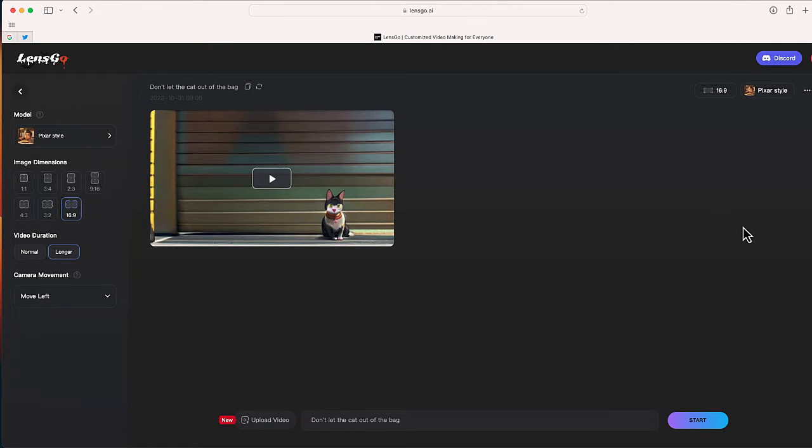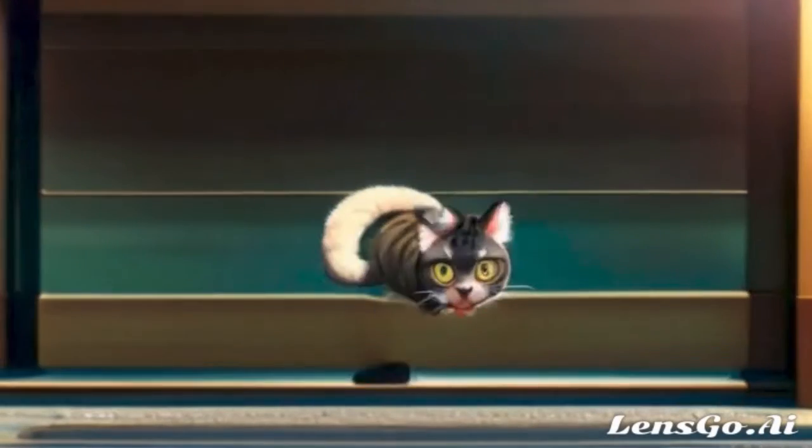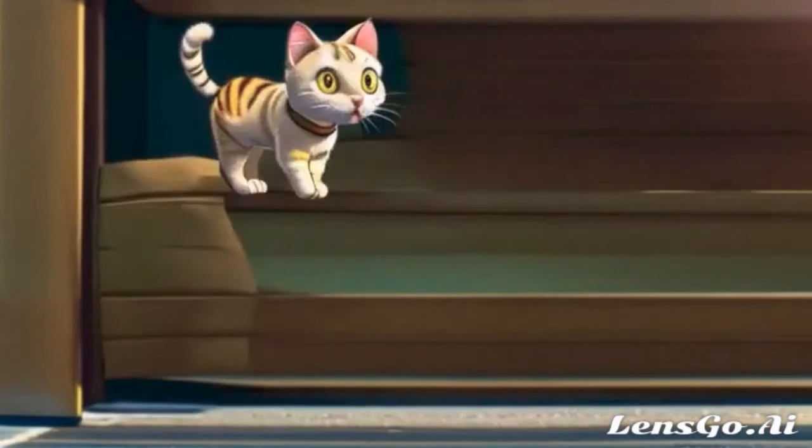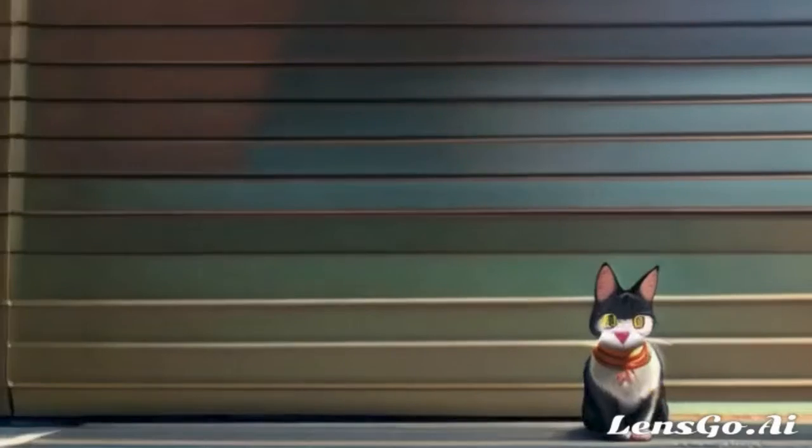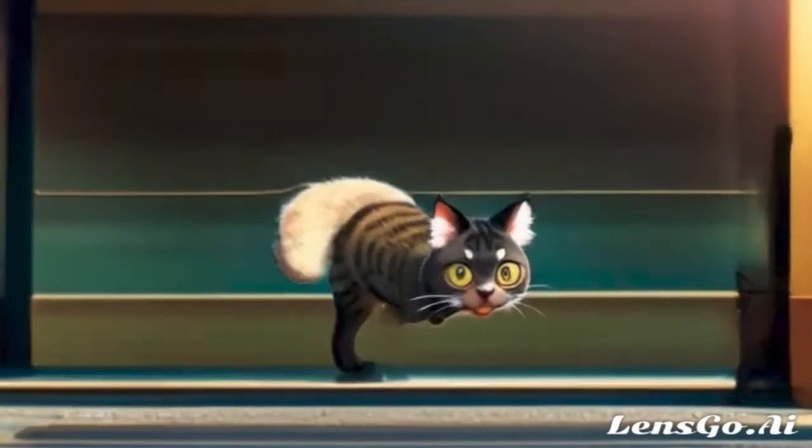So it looks like this is finished. Let me go ahead and play, and let's see what Lensgo is able to come up with. It's kind of an animated video of a cat. You can see not really a bag, and not something that really is specific to this individual prompt, but it does look kind of cool. So let's go ahead and try another one.